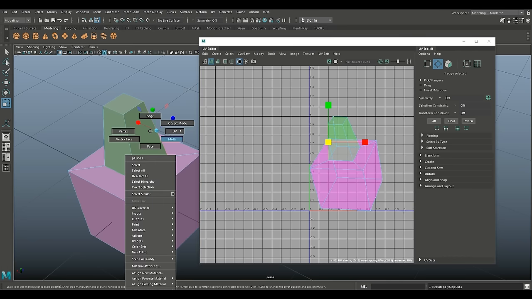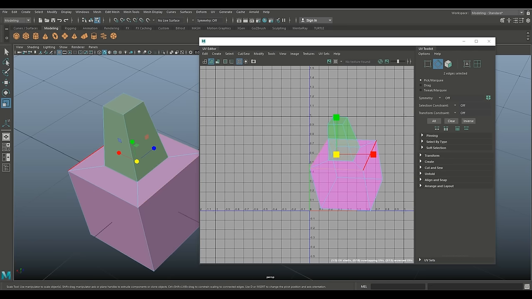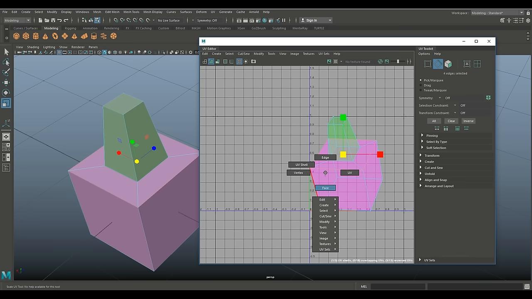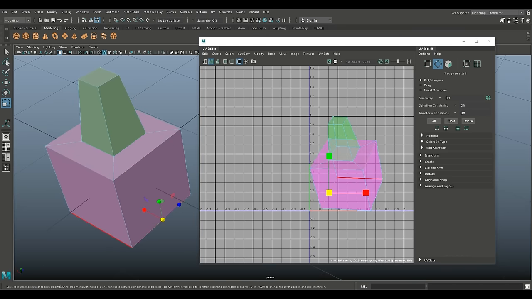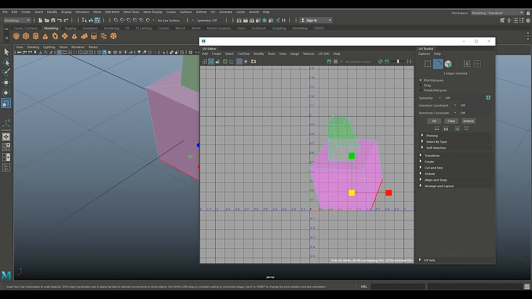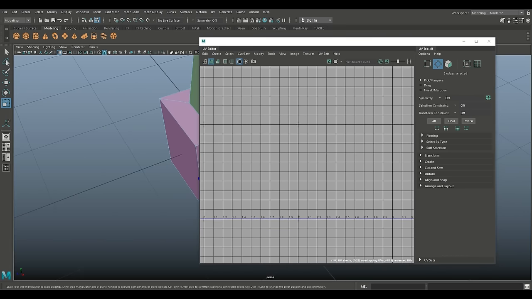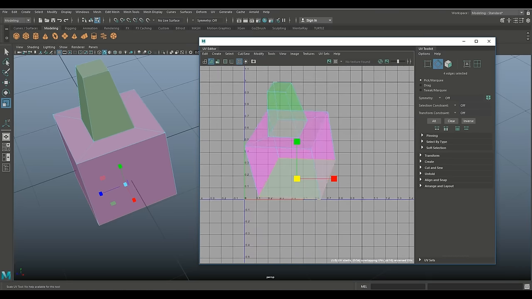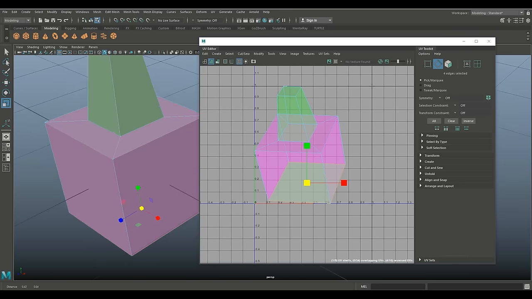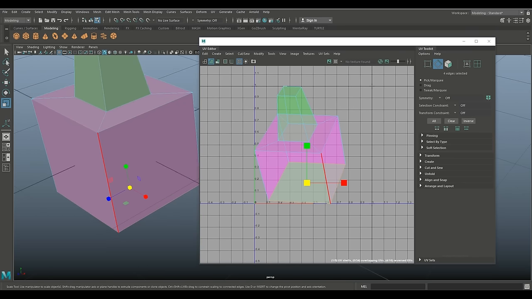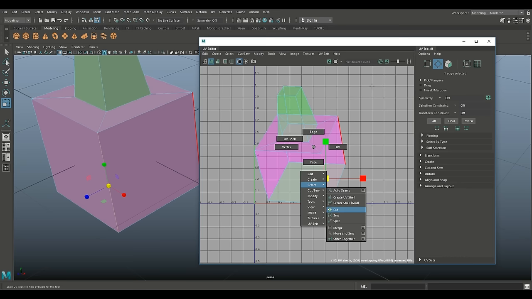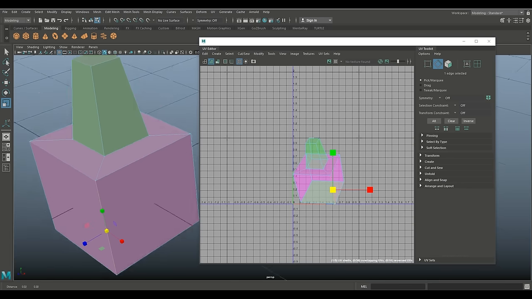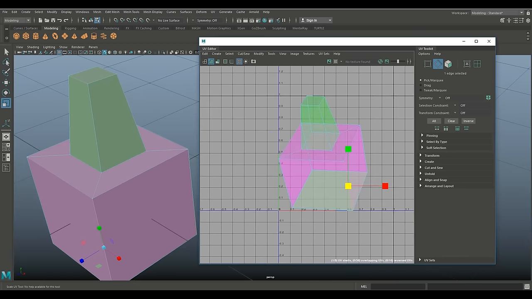We're going to go to this edge, 1, 2, 3, 4, and go to cut and cut, and let's do one down here, 1, 2, 3, and 4, and go to cut and cut. You don't see it, but here we are. Okay, cool, so we got all of that. Let's see what else. We'll do one here and cut.